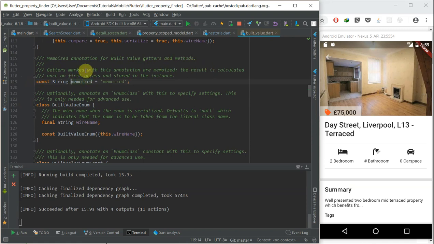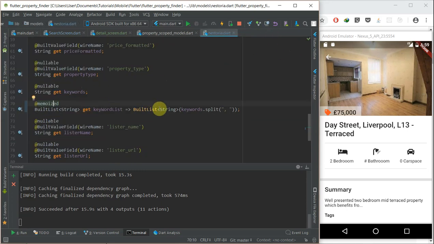So you can see from here, getters marked with this annotation are memoized. That means the result is calculated once on first access, then stored in the instance. So you just use it to calculate results from other values. This is just what I did here. So we now have keyword list, which is going to be a list.